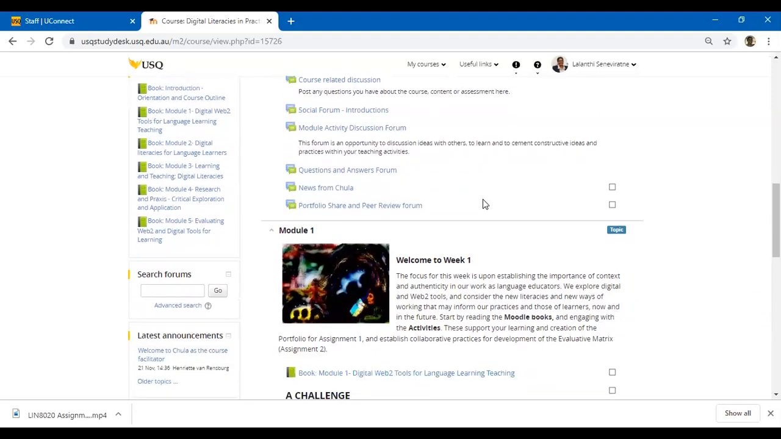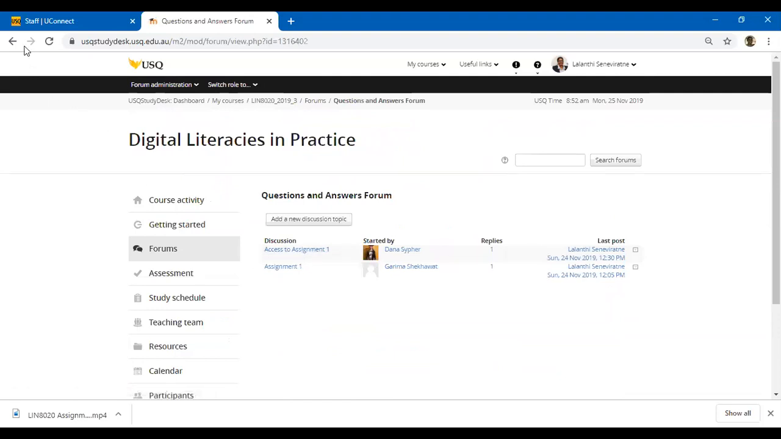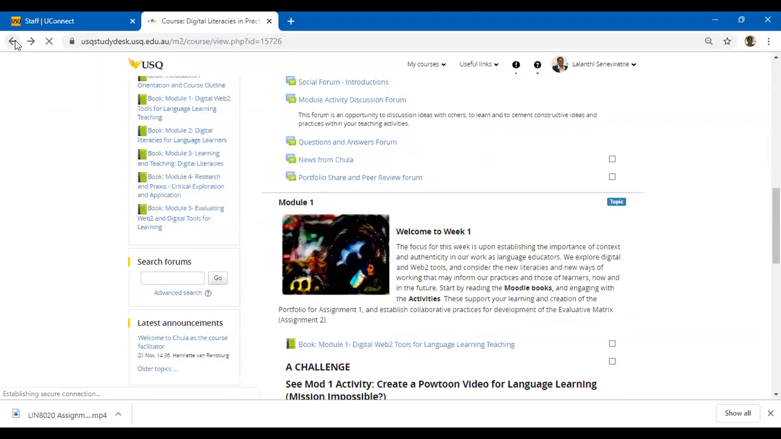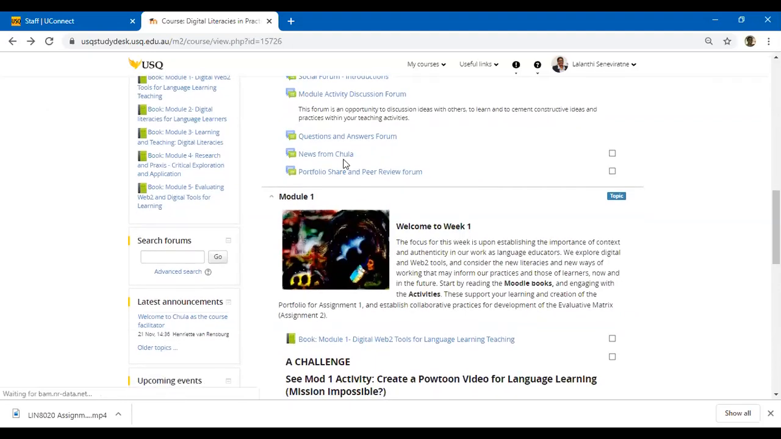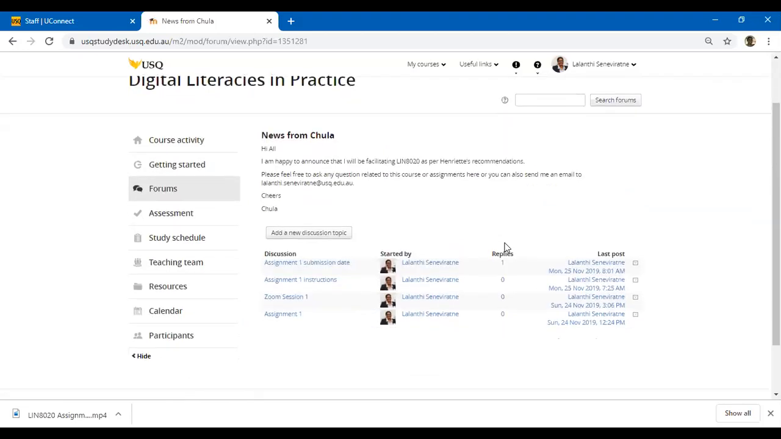And even apart from the given readings, if you come across any other readings that you think could be interesting or useful for other colleagues, please feel free to share those links on this discussion forum, right? And then we have the questions and answers forum. Hope you can see this. I saw some of you have had your questions, and I had replied to them, and then news from Chula, that is from me. So you can go there, right?